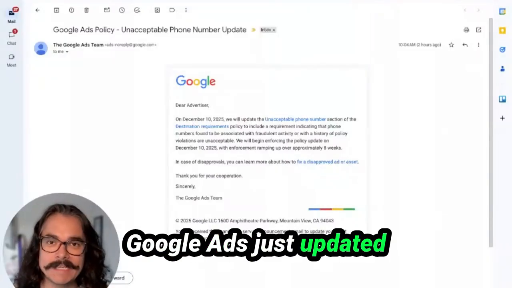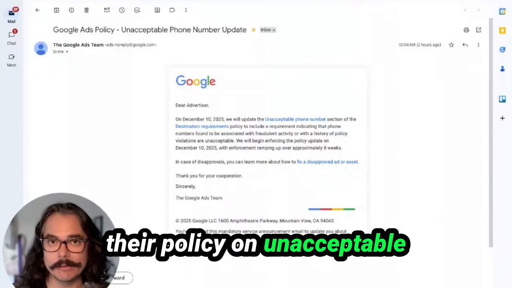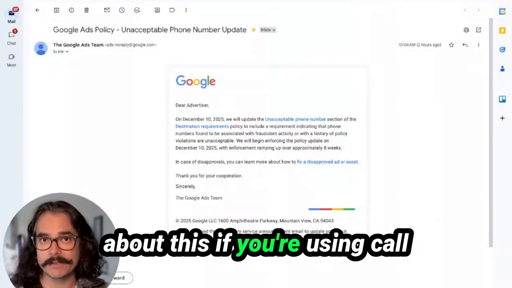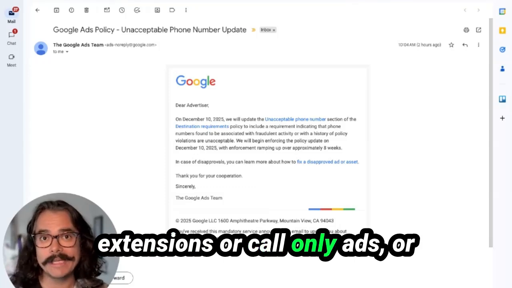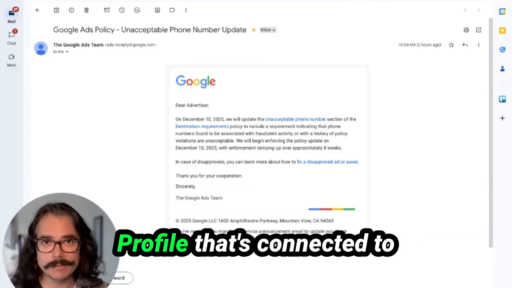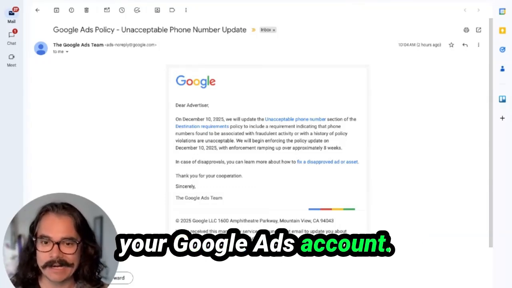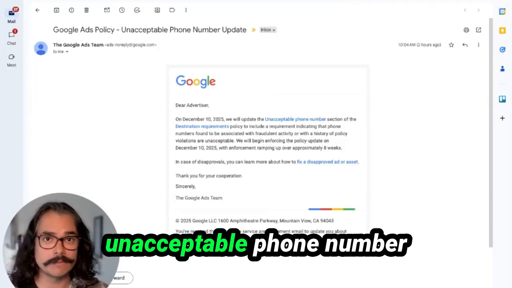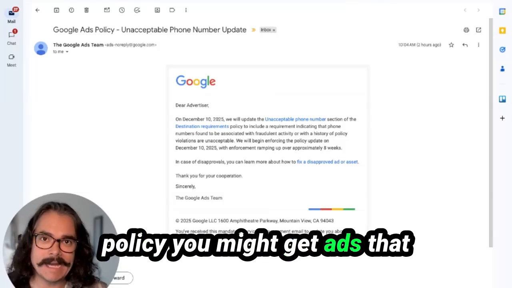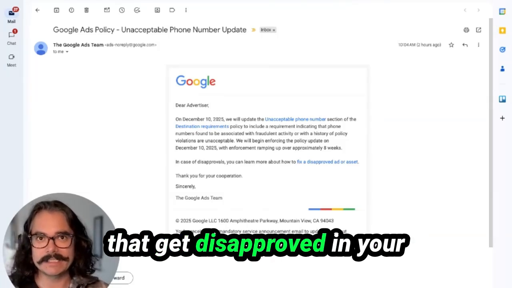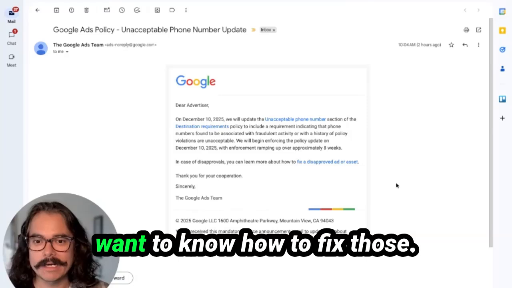Google Ads just updated their policy on unacceptable phone numbers, and you're going to want to know about this if you're using call extensions or call only ads, or if you have a Google business profile that's connected to your Google Ads account. If you get hit with an unacceptable phone number policy, you might get ads or extensions that get disapproved in your ad account, and you're going to want to know how to fix those.